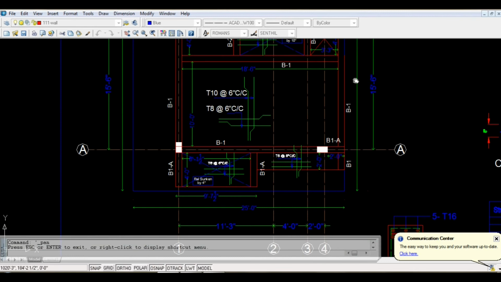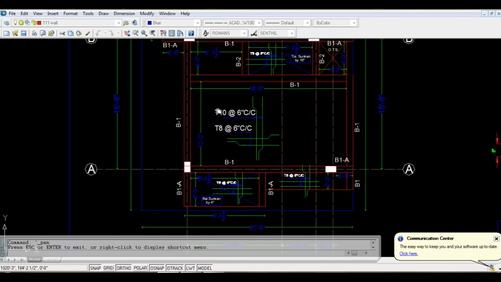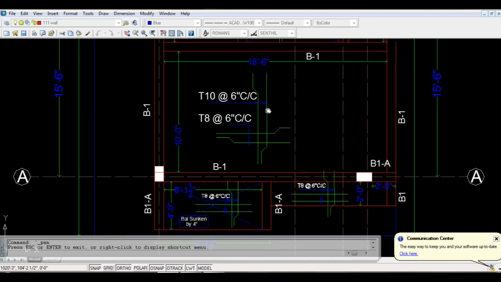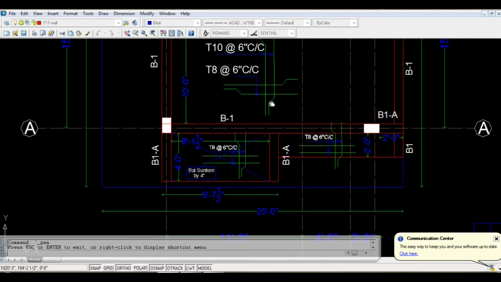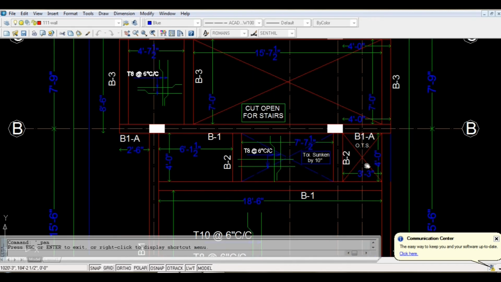So in your roof slab drawing, it has all details like the span, the beam names, and the rod placement. The slab rod is directly mentioned on the plan itself, like when you see here, right? The vertical will be 10 mm rod, 6 inches center to center spacing, and the horizontal rods will be 8 mm rod, 6 inches center to center spacing. Likewise, all slabs will be given rod details.